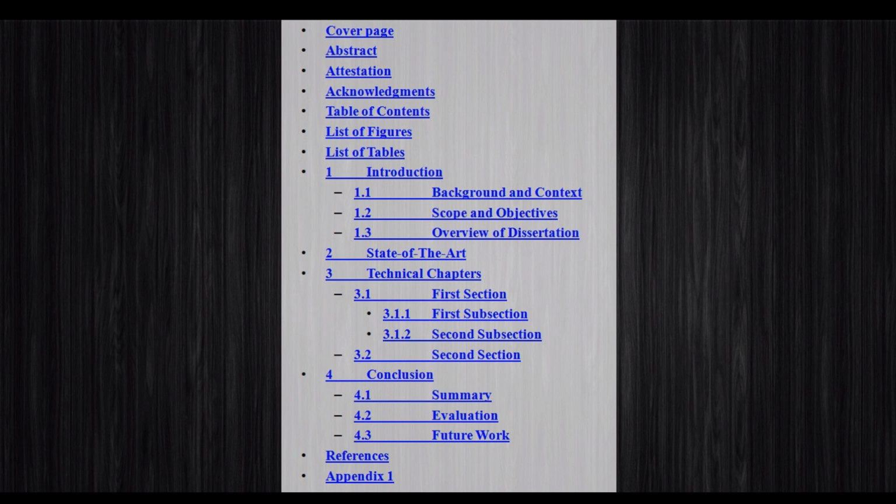Working with styles in Microsoft Word. So as you can see on your screen are the various components of the report. Now you can see that the pre-chapter portion as well as the post-chapter portion would have almost the same type of formatting in case of titles, that is, the titles for the cover page, abstract, attestation, acknowledgement and so on, as well as in references and appendix.